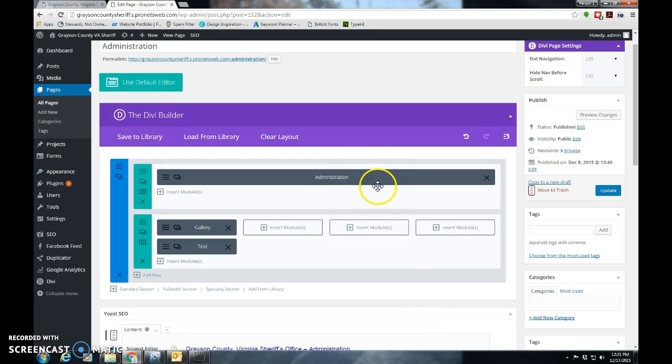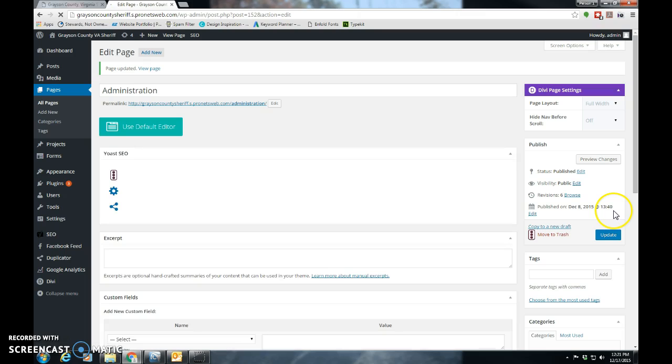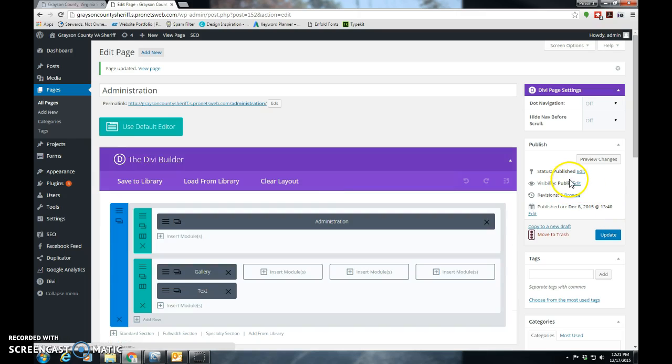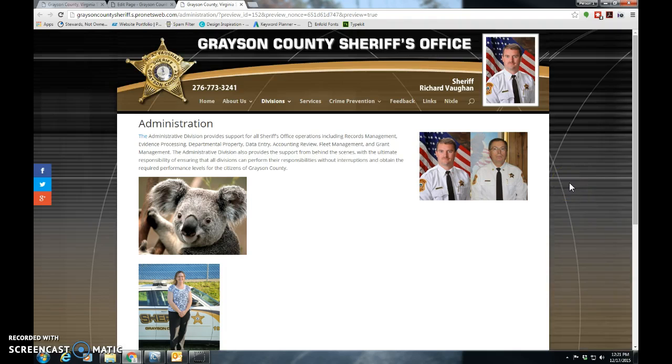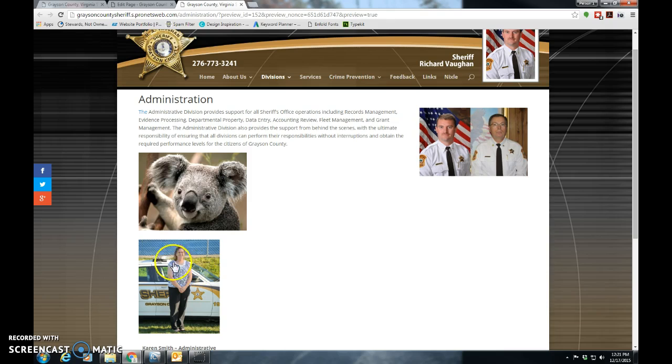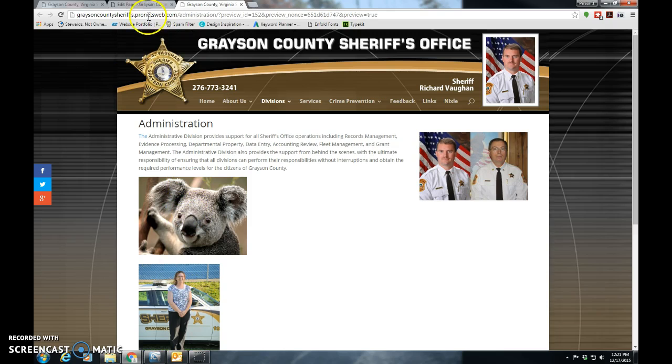Now at this point, nothing that you've done is going to reflect on the website until you click Update. Okay, once you click Update, then you can go and preview the changes. So we've clicked the Update button and we're going to click Preview Changes. That's going to open our website up in another window. And looky there, there's the koala, which obviously we don't want to leave there because that koala probably doesn't work for the Grayson County Sheriff's Office. So let's go ahead and take that koala out.